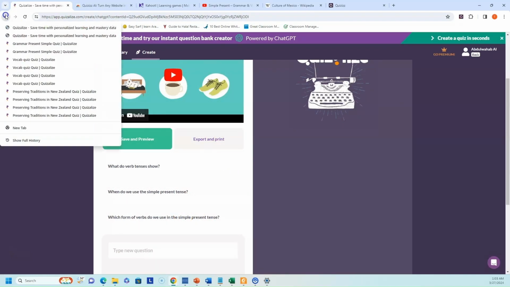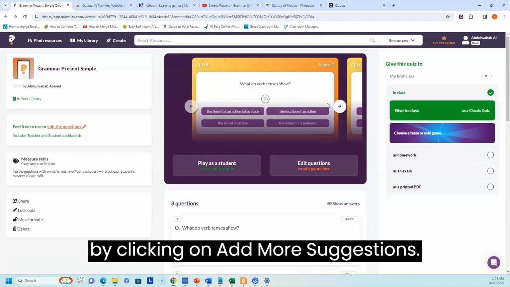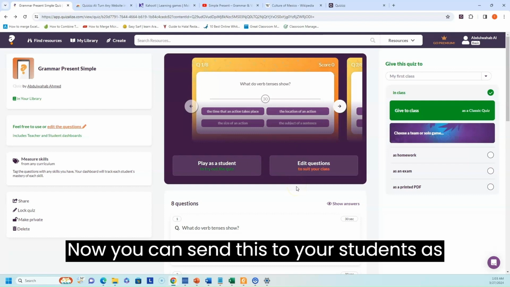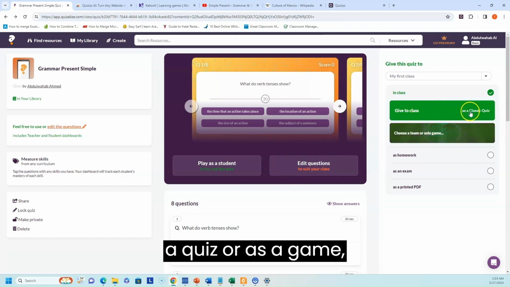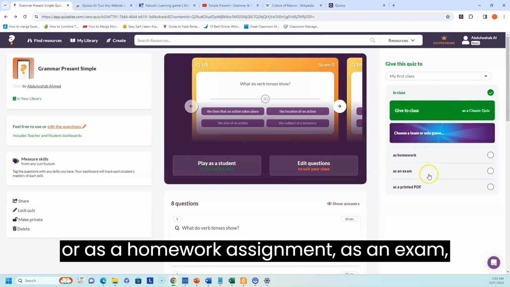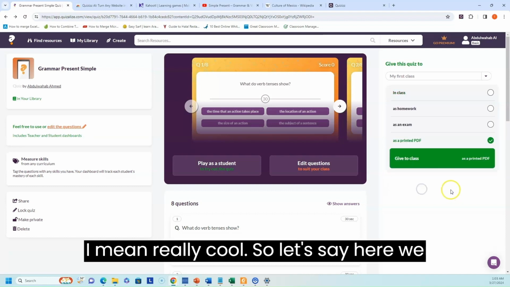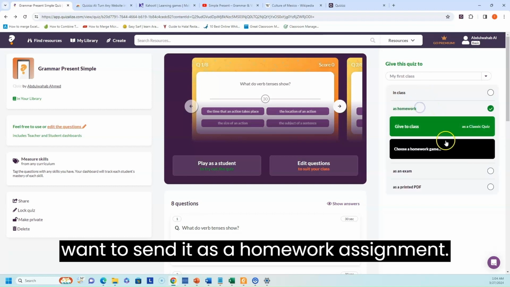Alright, and you can add more questions by clicking on Add More Suggestions. Now you can send this to your students as a quiz, or as a game, or as a homework assignment, as an exam, or as a printed PDF. I mean, really cool. So let's say here we want to send it as a homework assignment.